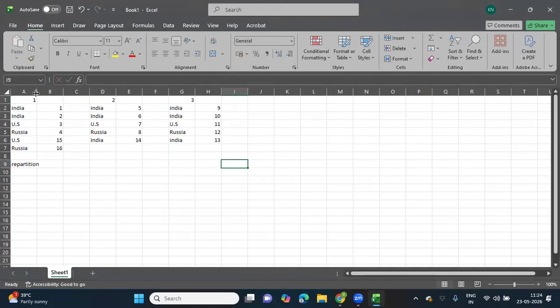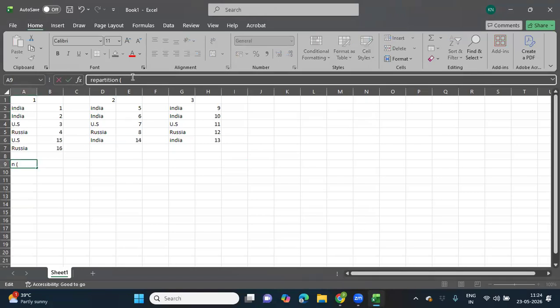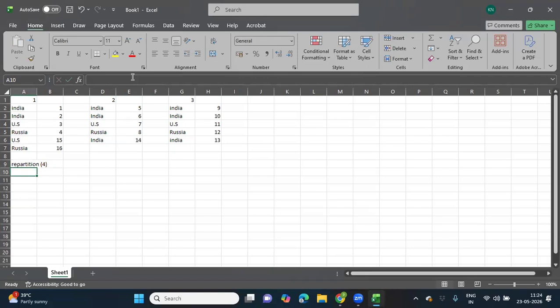Okay, so now in case of repartition, I want to repartition this into 4 units. So how will it do it? It will put all the same countries together. Let's say we are repartitioning based on the country column. It will put all India together.